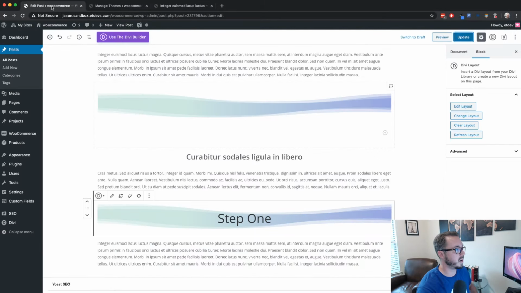So if you've ever been stuck within a blog post and you don't want to resort to external CSS or adding classes to your blocks and going that route, and you want to use the Divi builder to add a design element, you can.